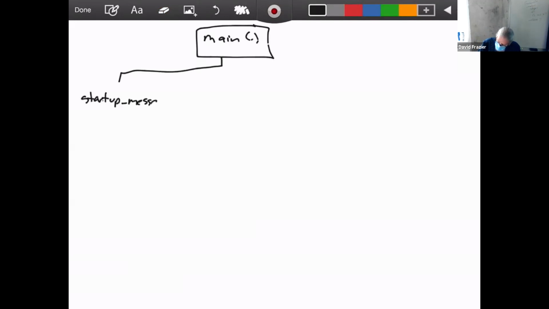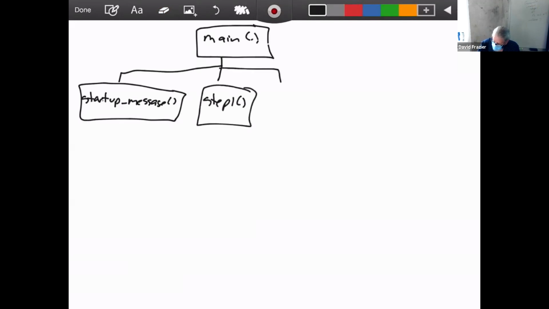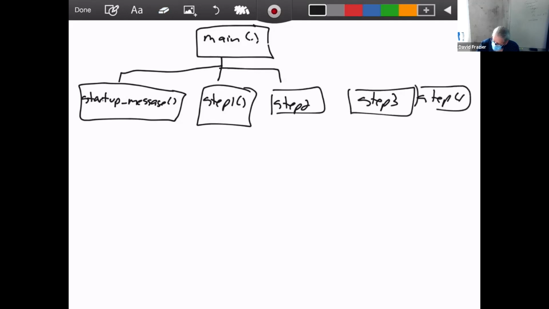To diagram this out, we have our main function. It's going to call the startup message function. It's also going to call the step 1 function, and step 2, and step 3, and step 4. That's the hierarchy.